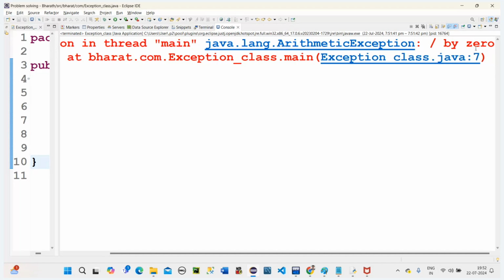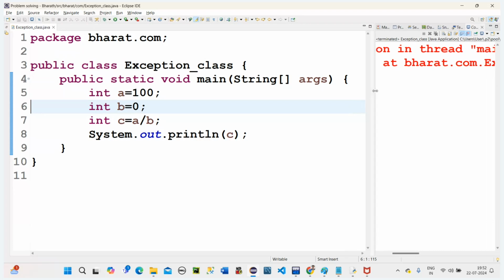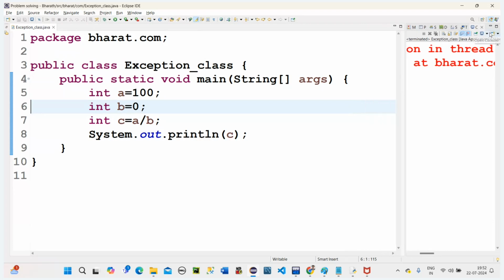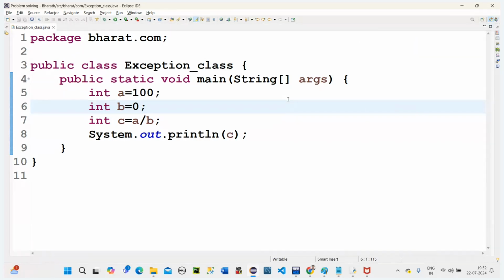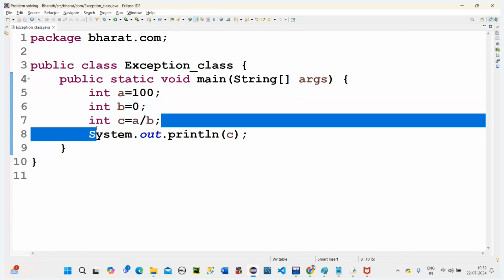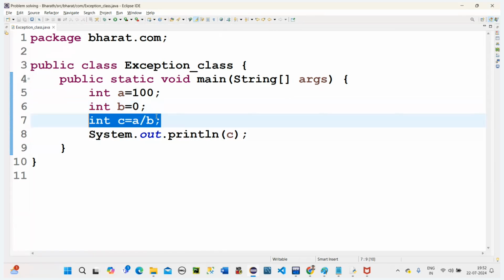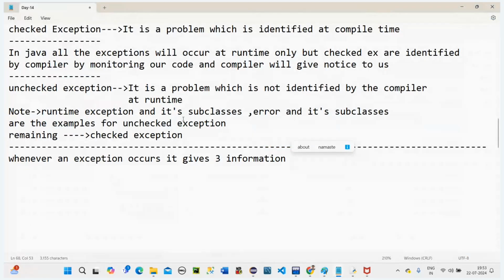And what is the location? Exception location is 7, right here. So it is the seventh line only, here only we are getting the exception when we are dividing 100 by 0.